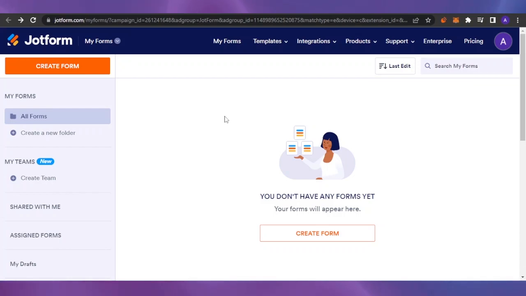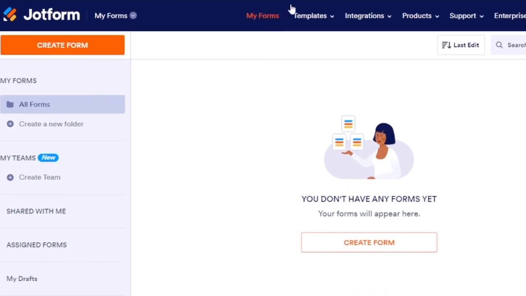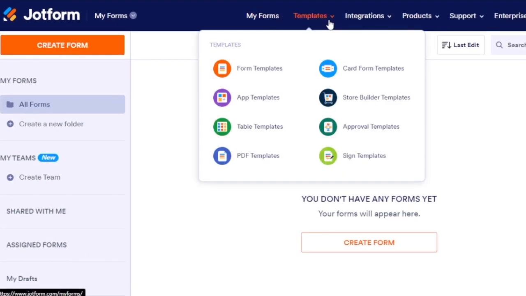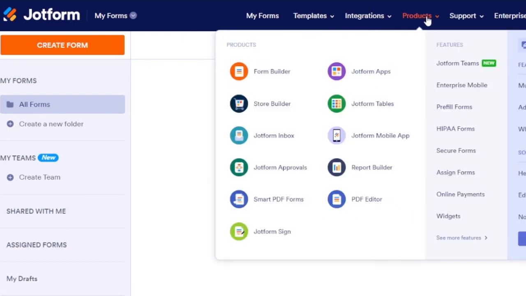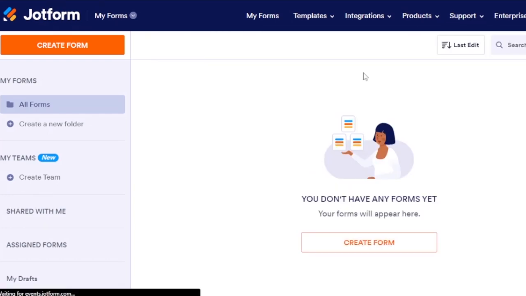Okay, so here you can see that this is basically to create forms. That's why it has given me an option to create form right here. But what you need to do is move up here and you can see my forms and you can see the templates. You have different kinds of templates that you're going to use to create different forms, and you have integration. Then you have products. In your products, you can see an option right here which says Jotform apps. You need to click on that and it will take you to the place where you can create your own app using Jotform. So I'm just going to wait until it loads.